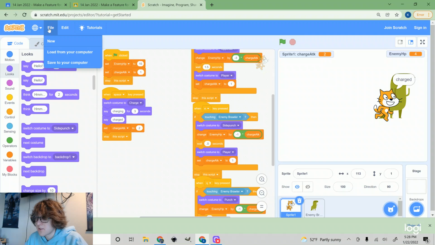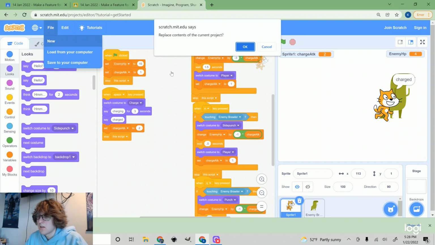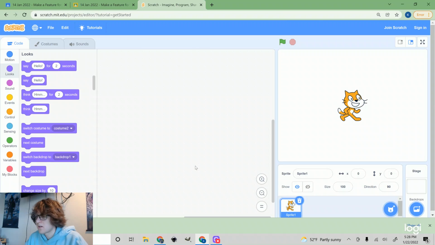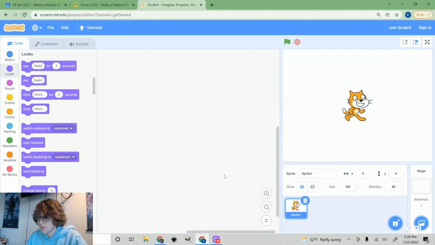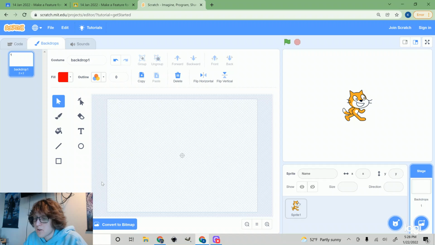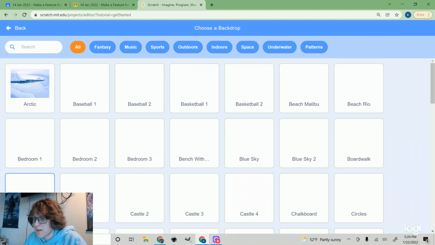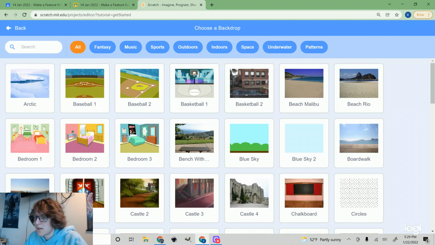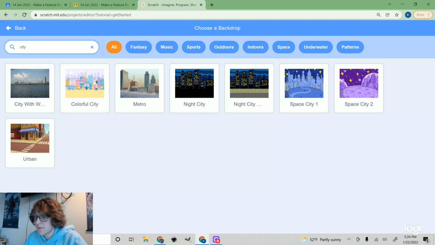So let's go ahead and create a new project, and I'm going to run through an example of this feature. We're going to need multiple backdrops to start off with. So let's head there. We're going to go to backdrops, and I'm going to find a couple of starting ones. Maybe we'll keep a little bit of a theme. All right, good, perfect. There's some city ones here. So let's do the metro.